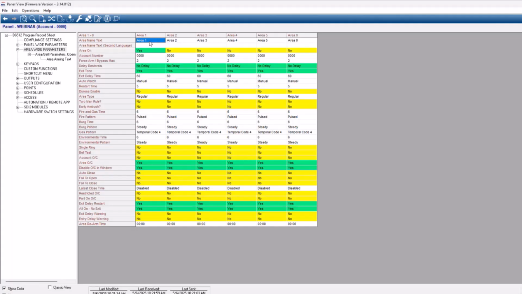If I named area 1 storefront, in area name text second language, I could put in the Spanish word for storefront. And if you only had a Spanish user put in their passcode at the keypad, everything will display in Spanish, as well as the Spanish name of that area name text. And again, you see in the case of area 1, it's already turned on. If we had a second area that we wanted to turn on, we could name it. Same thing, could put in the Spanish word for stockroom, and we want to turn it on.